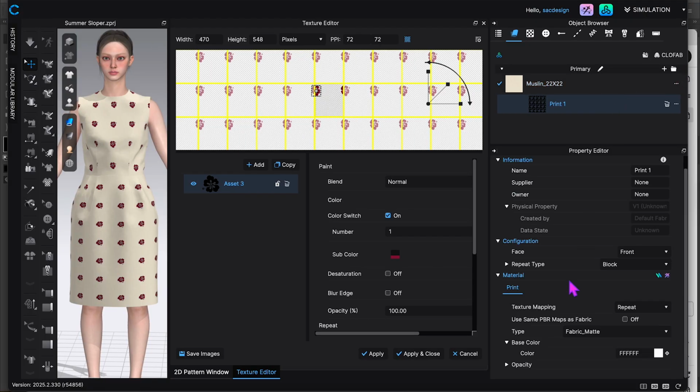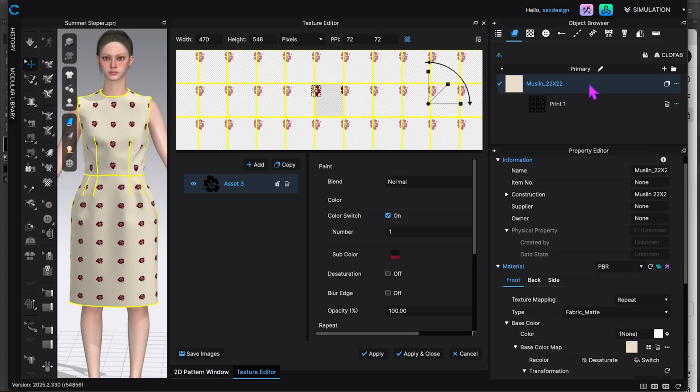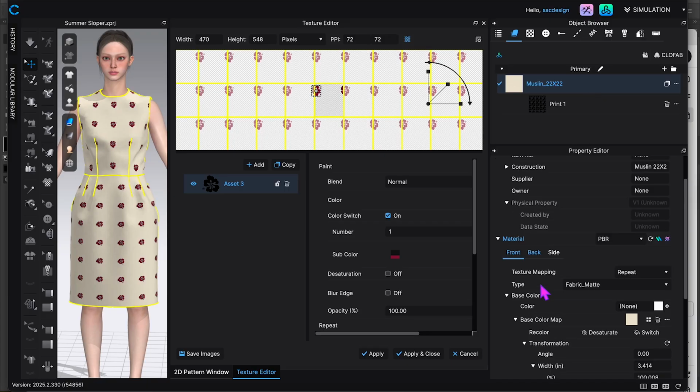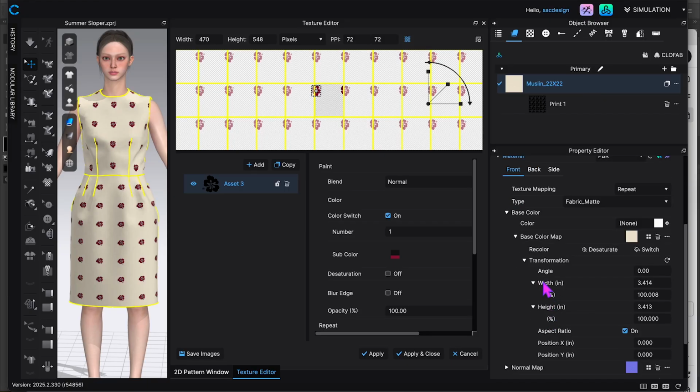And I'm in print and I'm gonna scroll down. Actually, I guess I need to be in fabric. There we go. I clicked my muslin. And I'm going to scroll down, and under the base color map, it has transformation. And so you just type in a bigger number and it should automatically match it.